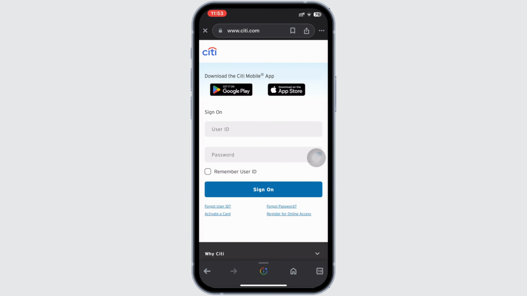You will now see a login form. Here you should enter the user ID and password you set up during your account creation. Make sure to input your credentials carefully. If you have forgotten your user ID or password, don't worry. Simply click on the Forgot User ID or Password link below the login fields. Following the prompts will help you receive your account details.